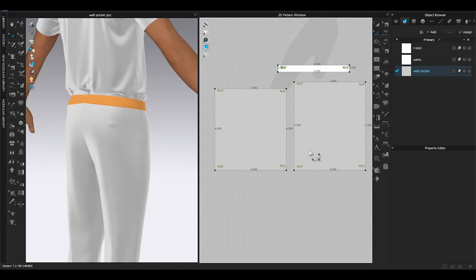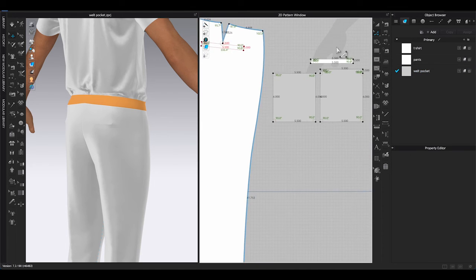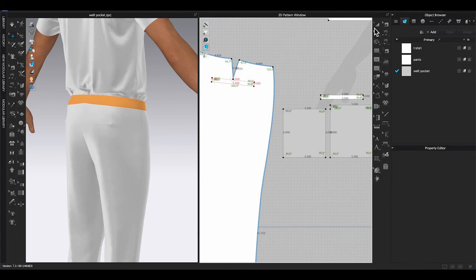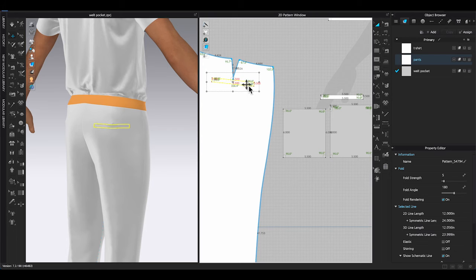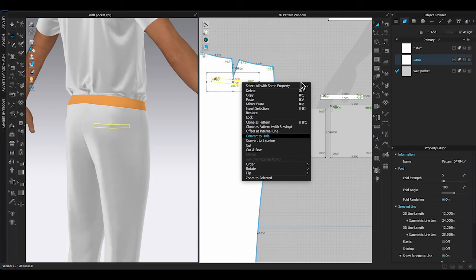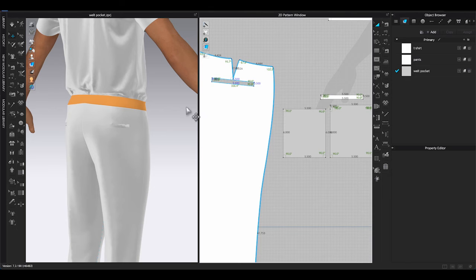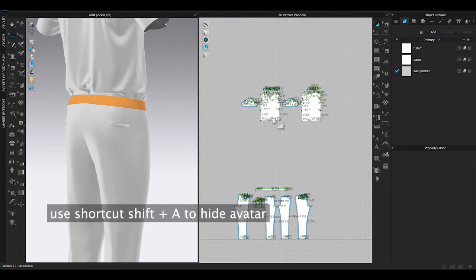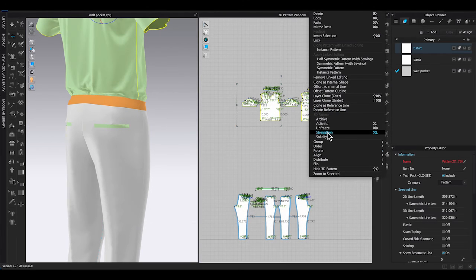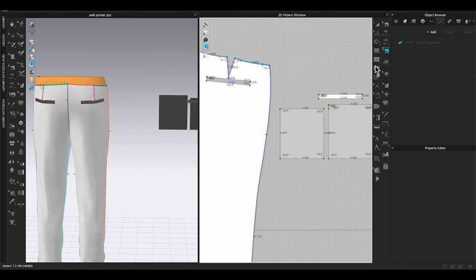Now I have all the welt pocket patterns ready, I can start sewing them. Select internal rectangle, right-click and convert to hole. I am going to hide the avatar and t-shirt in the 3D window, so it's easier to see when I sew the pocket. Use the sewing tool, sew the top layer pocket to the bottom of the welt.